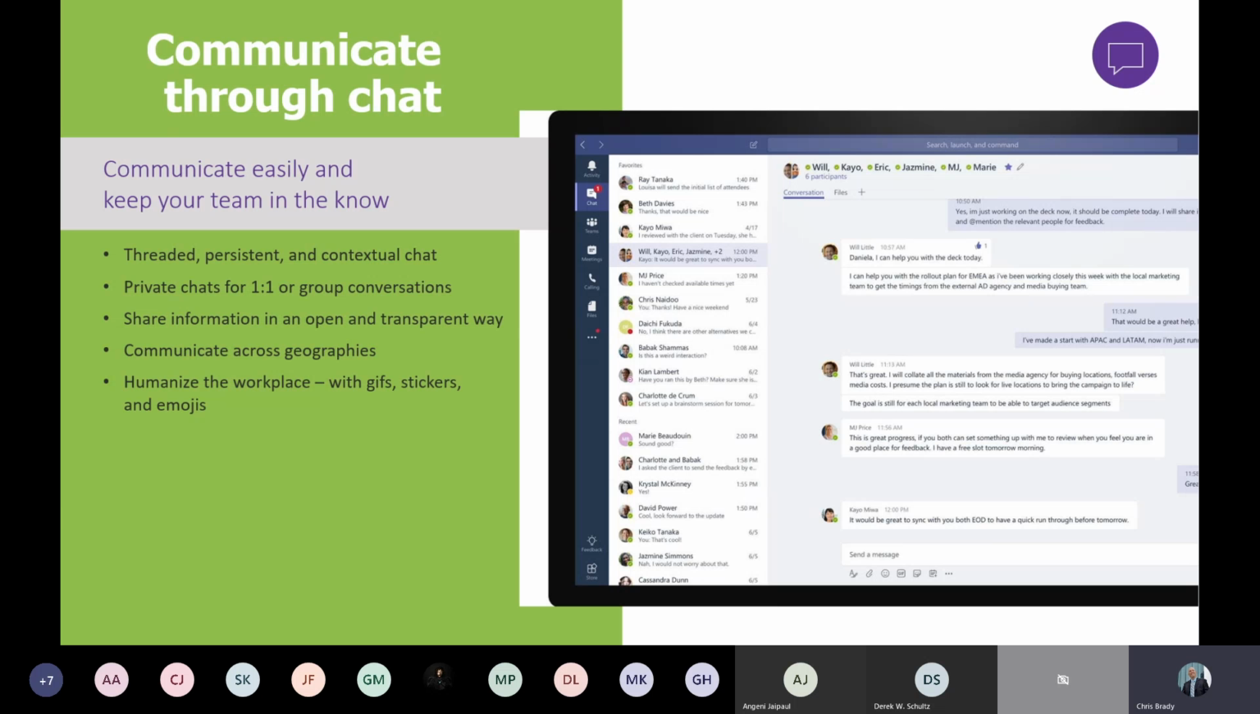So one of the main things that Teams starts out with, and probably the one that's used the most often, is that ability to communicate through chat.